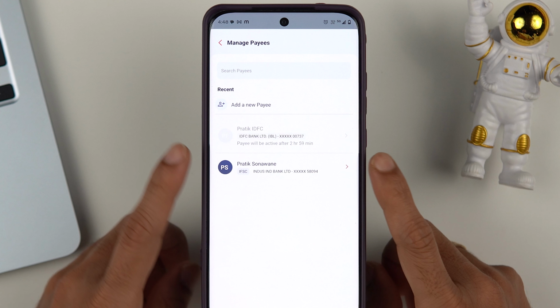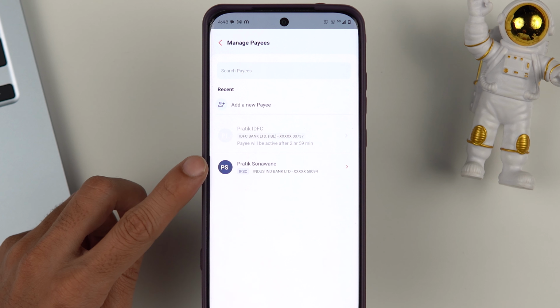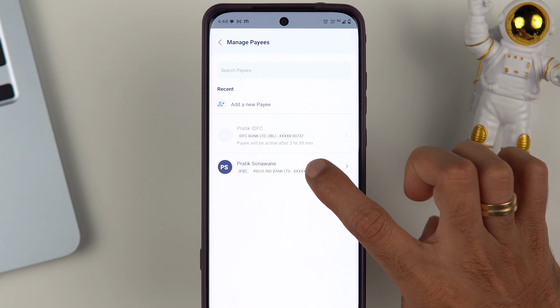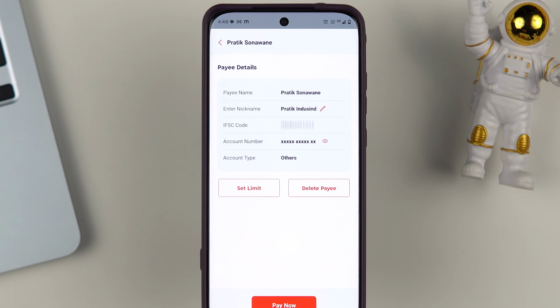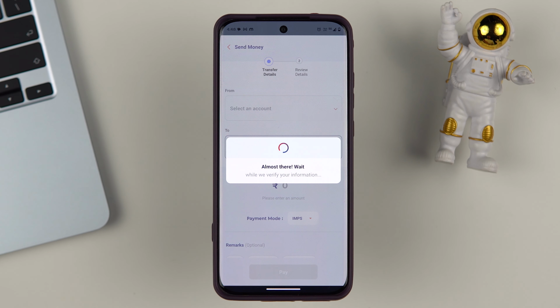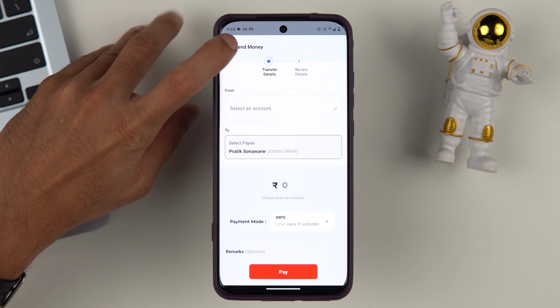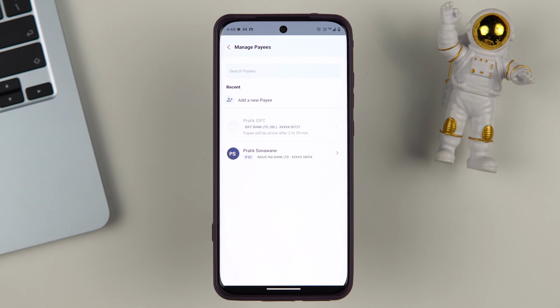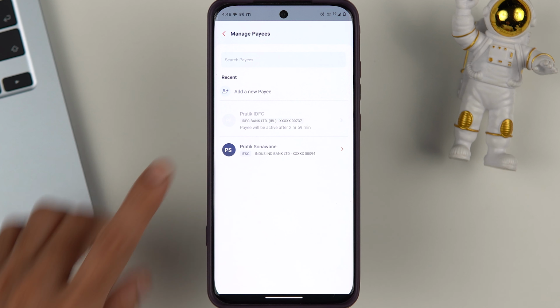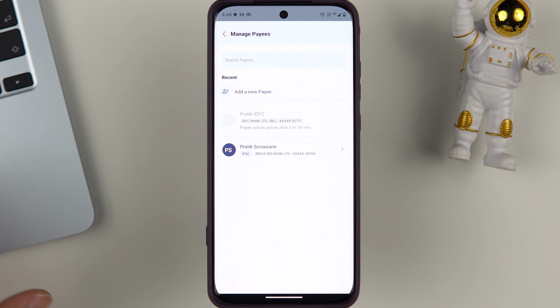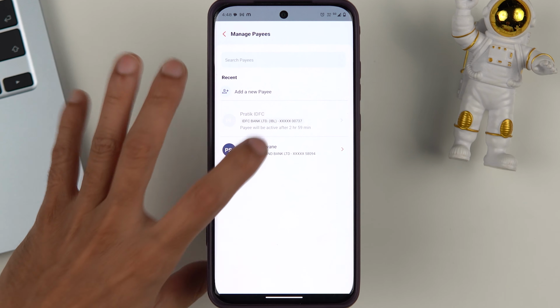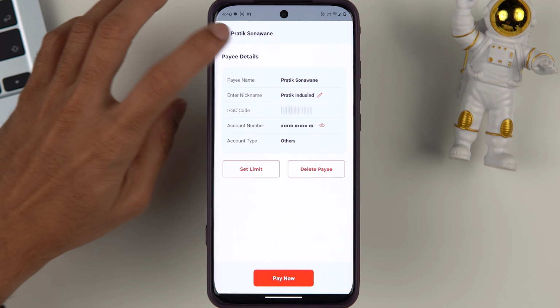If in case you want to know how that works, this is the active account which I have already added. So you can go to account, you can tap on the pay now option, you can enter the amount and you can do the transaction easily. Whenever you are doing frequent transactions with a particular account, it is always better to add them as a payee account or beneficiary account, because it will save time and every time it will not ask you to enter the account details manually. You just have to select the account and do the transaction.